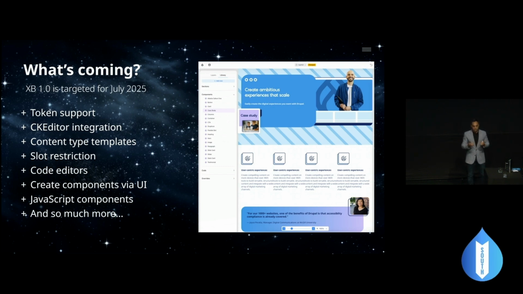But coming in the future could be token support, CKEditor integration, content type templates, which would be pretty good. And then slot restrictions. As I mentioned, right now it's unrestricted. Code edits, creating component lists via the UI, JavaScript components, and potentially more.